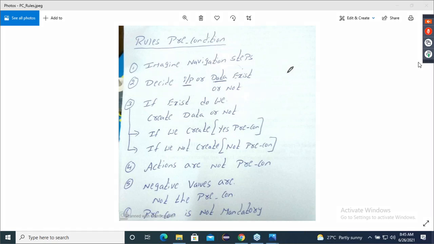Okay. My first rule: whenever you want to decide a precondition, you have to imagine the navigation steps. What is the meaning of navigation steps? First, I have to imagine the navigation steps. Means what? Let me open a notepad also.